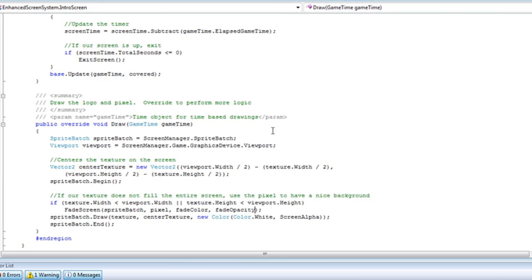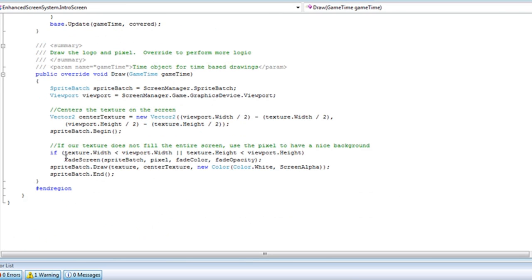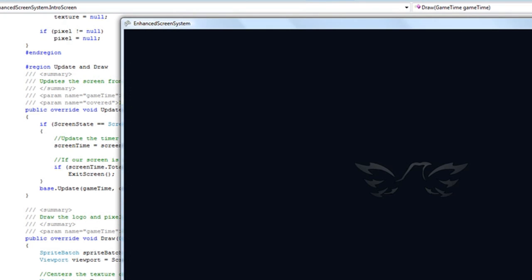So if we go to the intro screen, if the texture does not fill the entire game window, we discussed this in the past, it's going to fade the screen. And that is the fade screen that's built into the game screen class itself. So we just pass the usual sprite batch, pixel, fade color, and fade opacity, and the functionality is still the same. If we press F5, it'll fade in, wait a few seconds, fade out, and then go away.